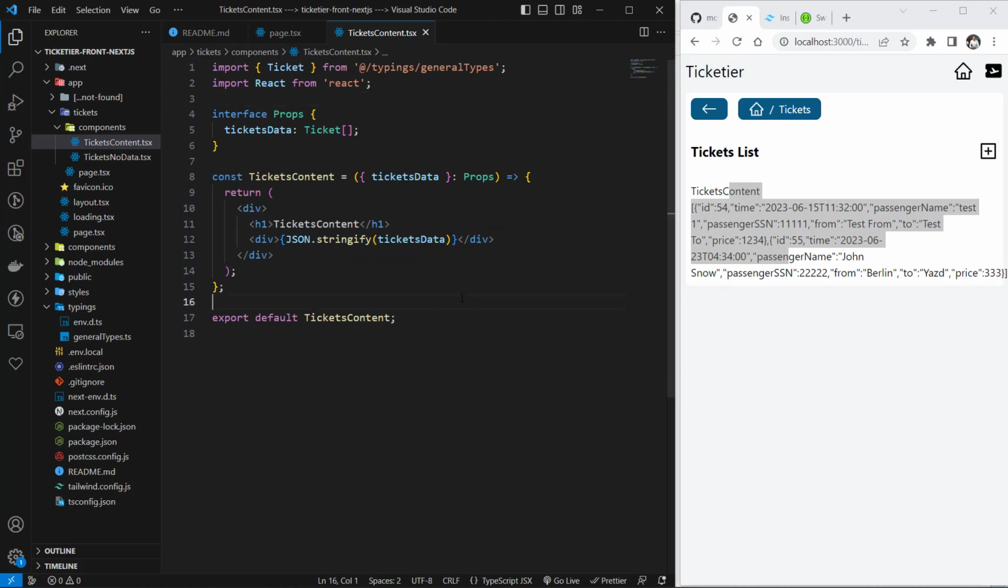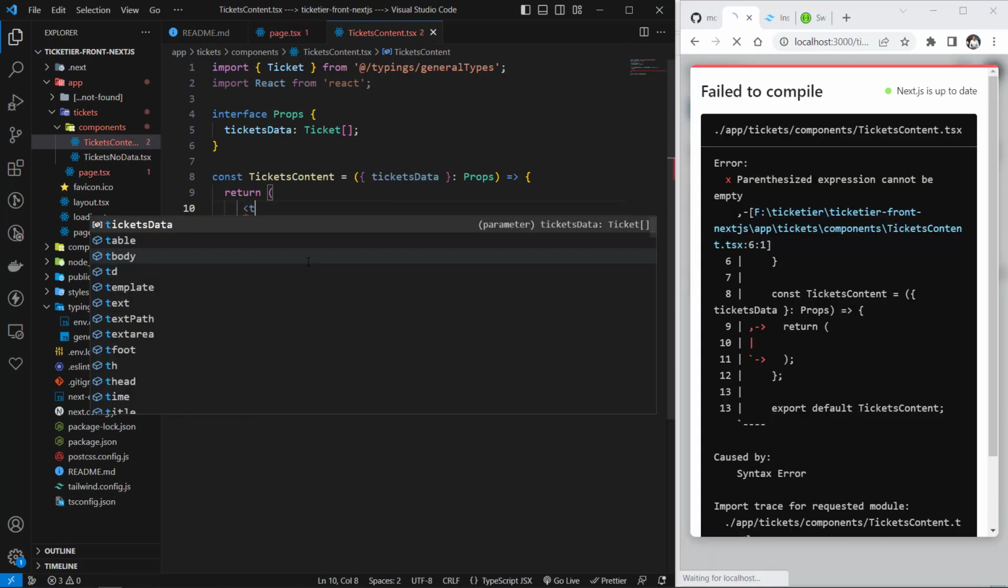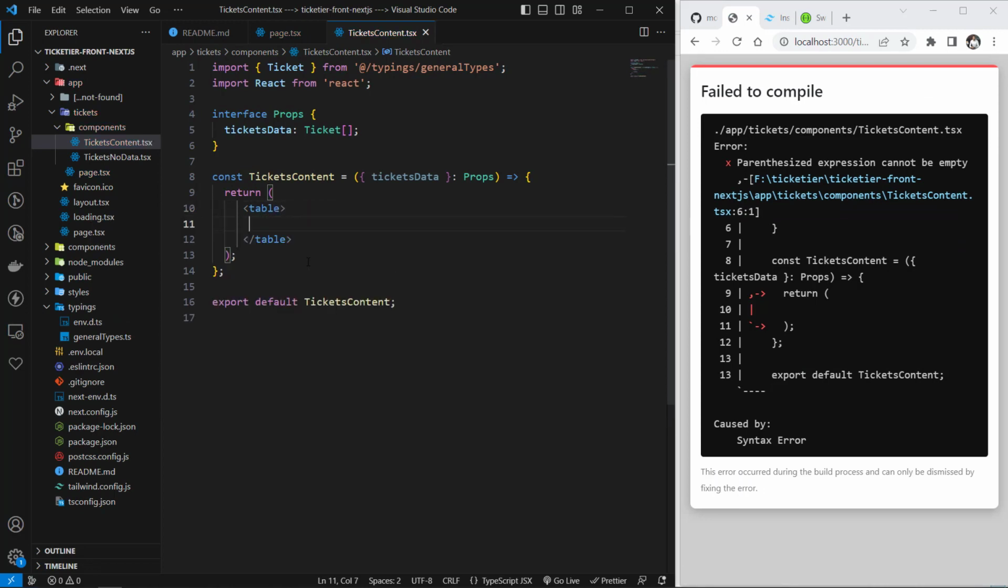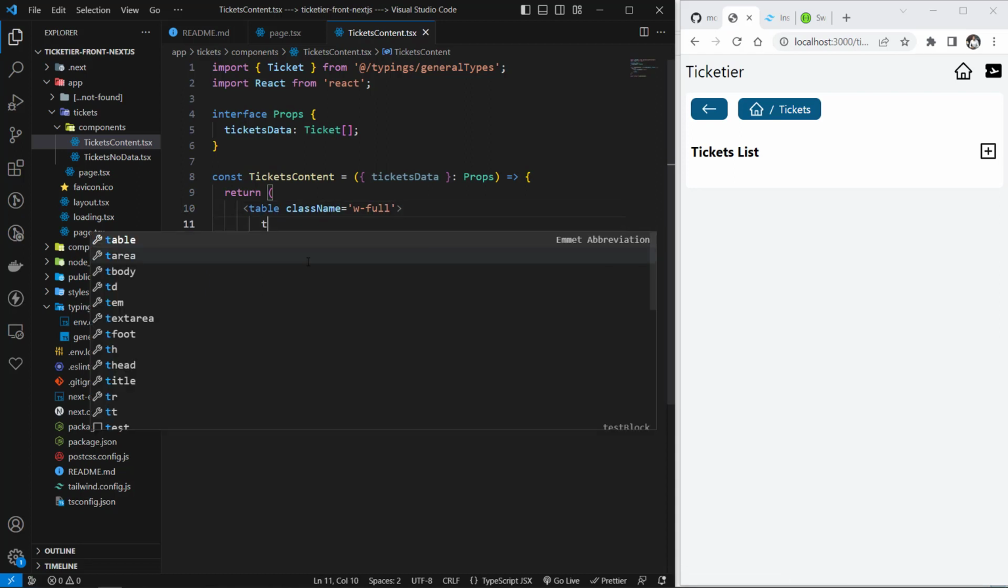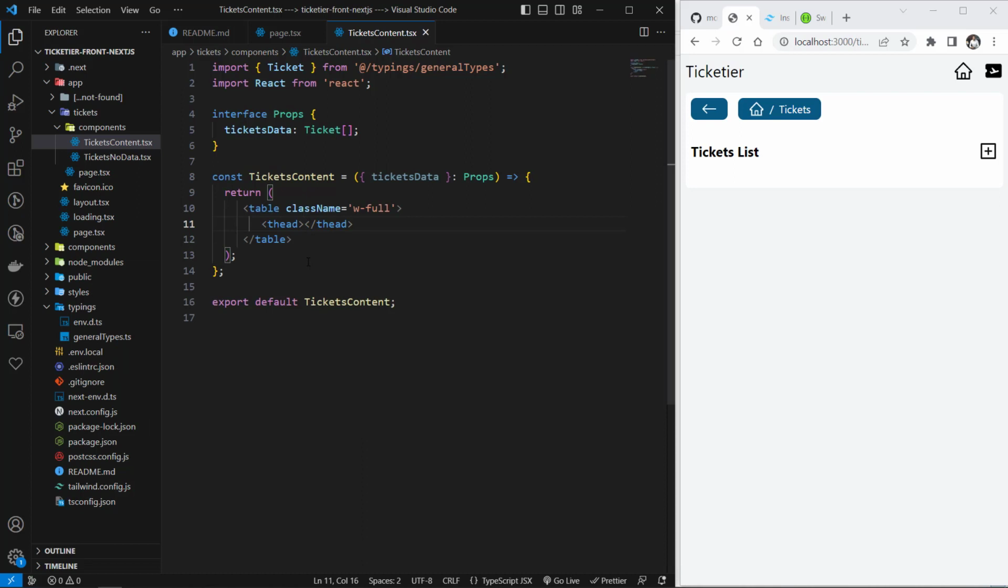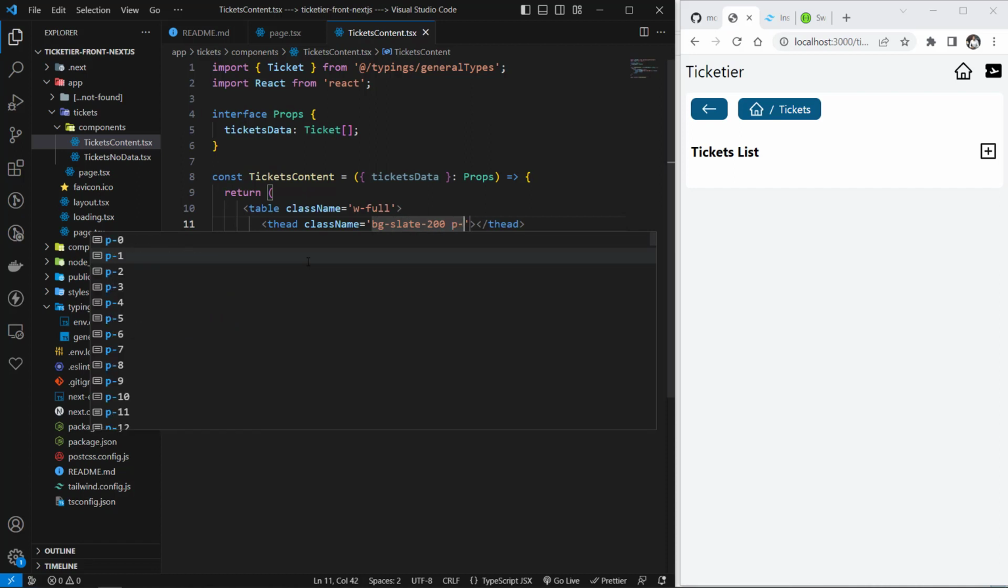For this tickets content, it is just another component. I want to return a table. Let's delete all of them; this was just for test. In this table, I want to show everything. So for this table, let's have a class name of width of full. That's good. And inside of any table, you know that we have t head and also we have t body. So inside of my t head, I want to have the class name of bg slate of 200 and also a padding of 2 is good.